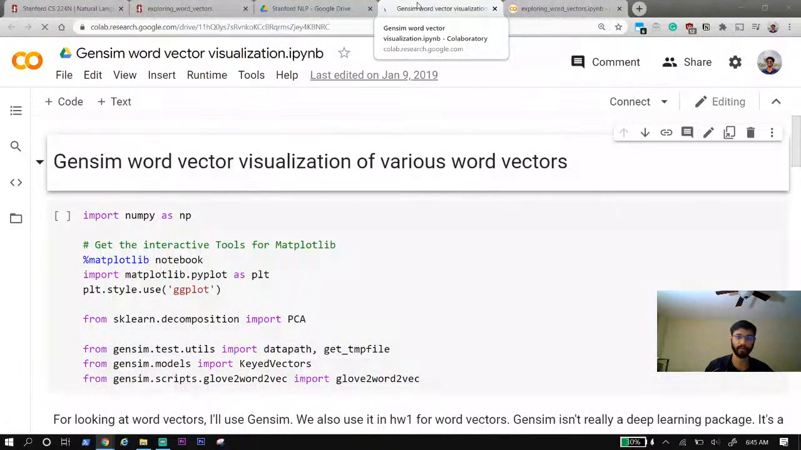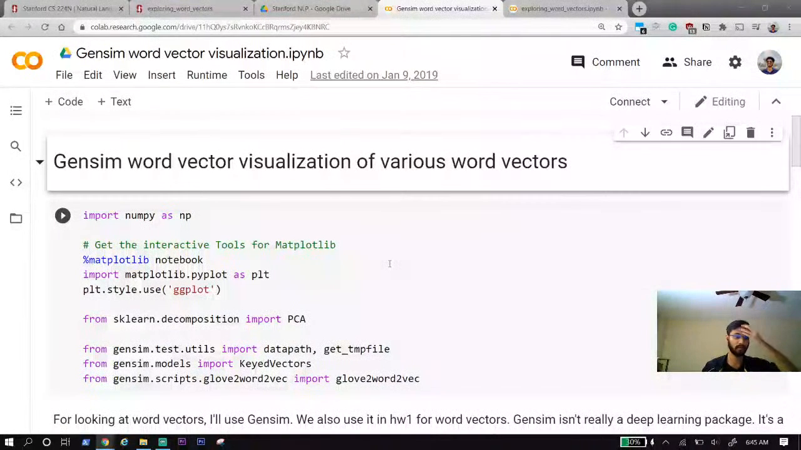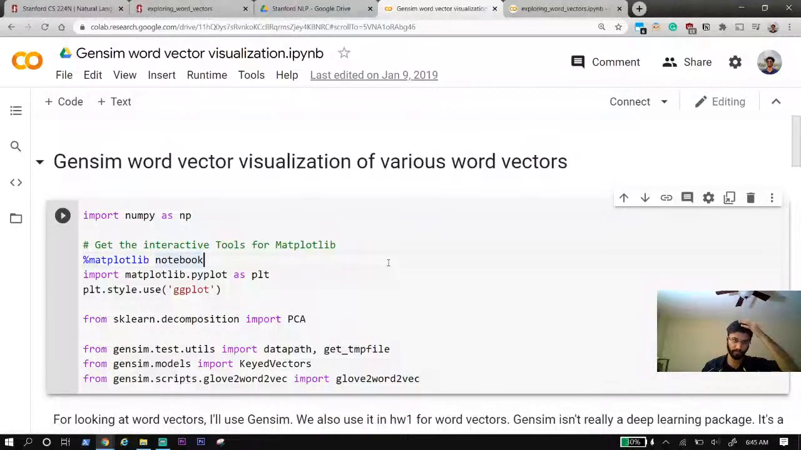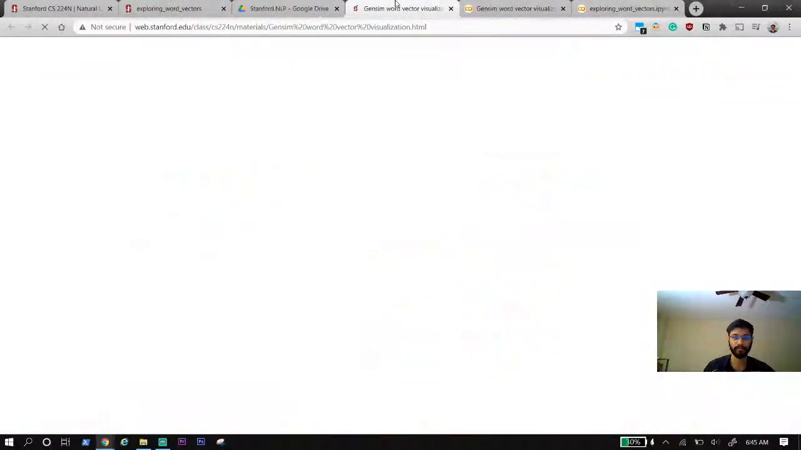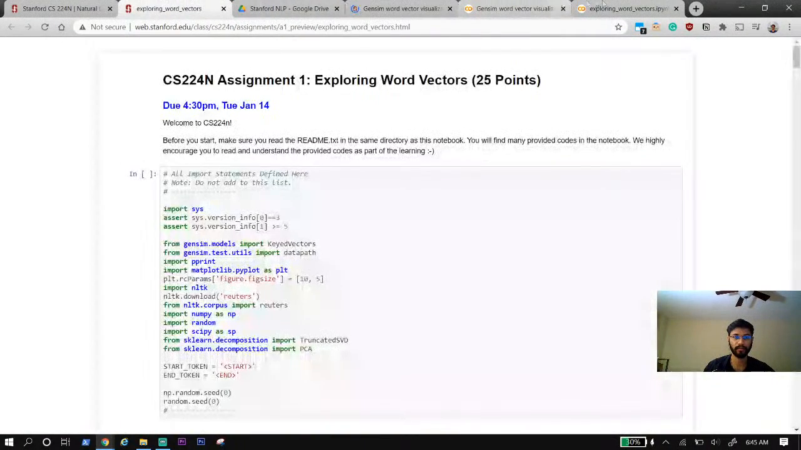Yeah, I mean, it's not bad. Okay. Sorry, I've already been facing it for like 15 minutes. But okay, here we go. Gensim word vector visualization. Also a preview for this code. See what the preview is.